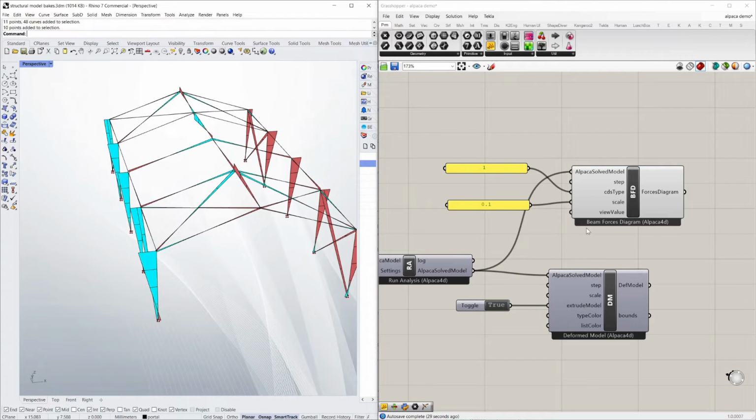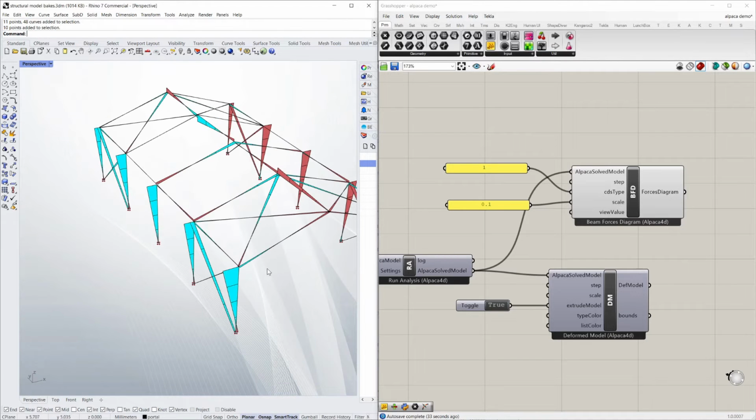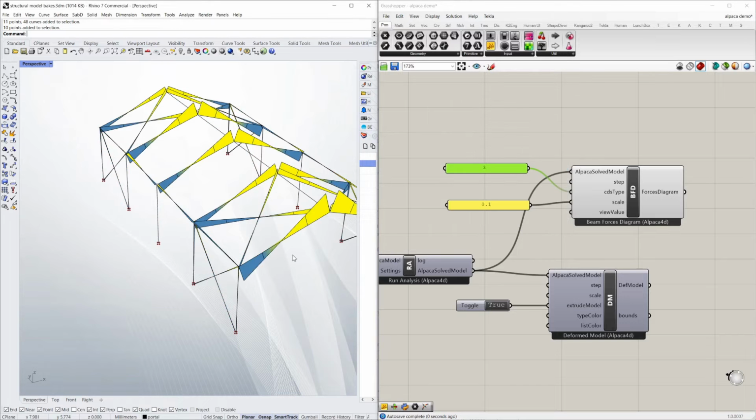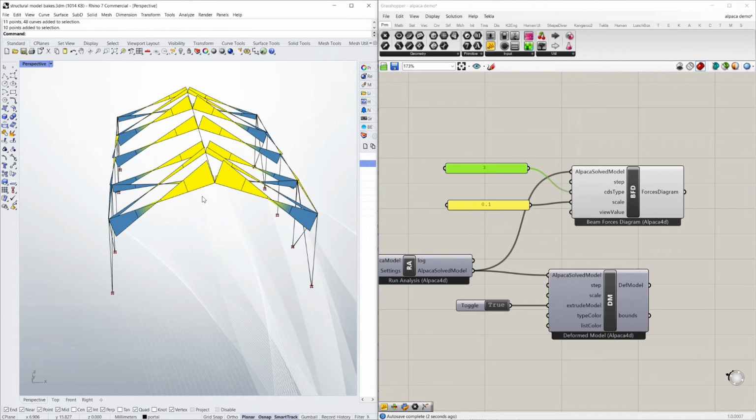And that's because we've got to look at it in the other direction. So the moment's there, but it's in the other direction. So M2 is around axis 2, and M1 is around axis 1. So 1 and 3. So if I change this to 3, there you can see the moment in the rafter.